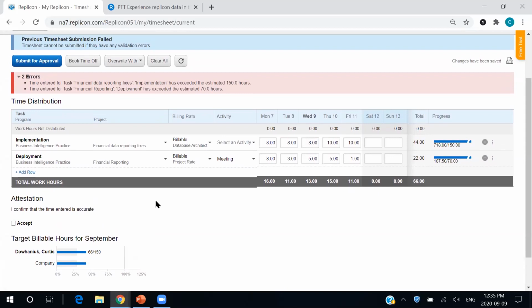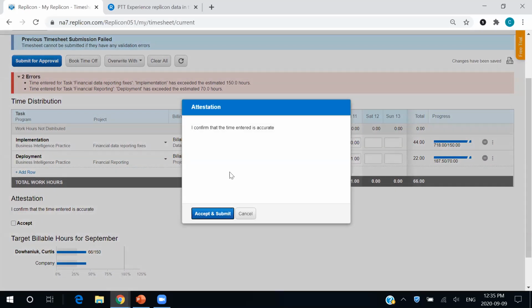And I think I'm ready to go ahead and submit this timesheet. We could see, yeah, it was some pretty tough work this week, but that happens sometimes. So I'm going to go ahead and submit this for approval. And the first thing is I will get this attestation.